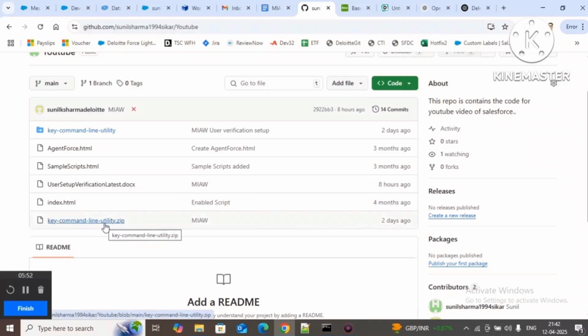One is the key command line utility.zip. This is a Java project that we will use to generate some JWK file. Second, you need to download the user setup verification latest.doc. This is the document where I have mentioned all the steps which I will follow. Okay. So let's start.